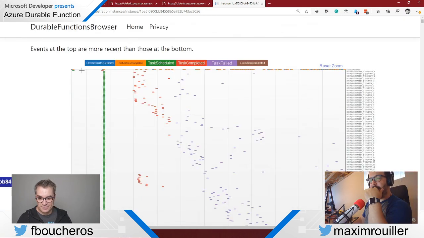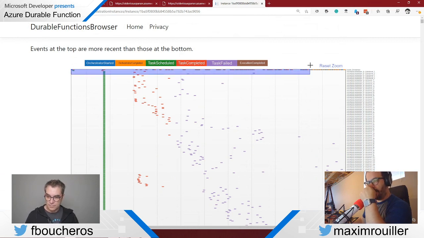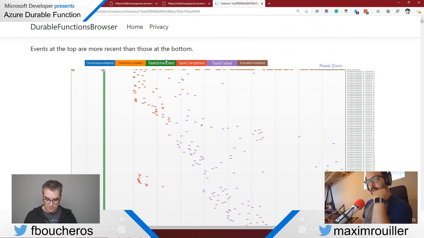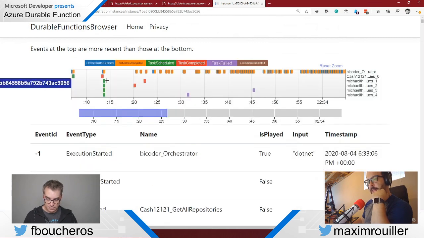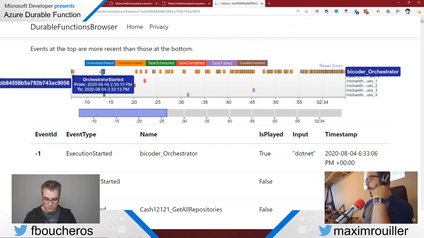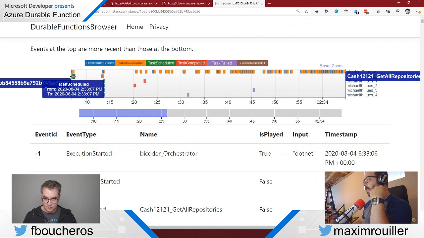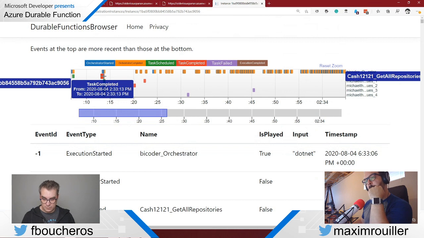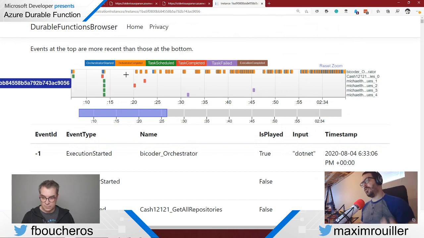Let me see if I can do a small zoom of just this portion here and see if it works. All right, like this thing here, you would get just those first four. You would get here, for example, get all repositories and completing right there, just before we actually start scheduling the rest.